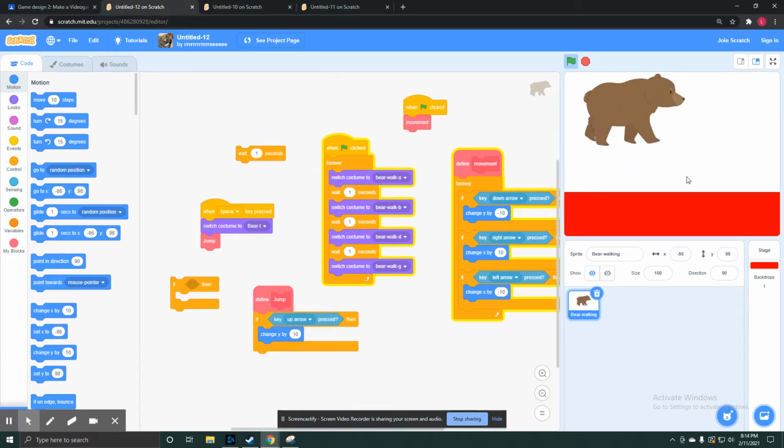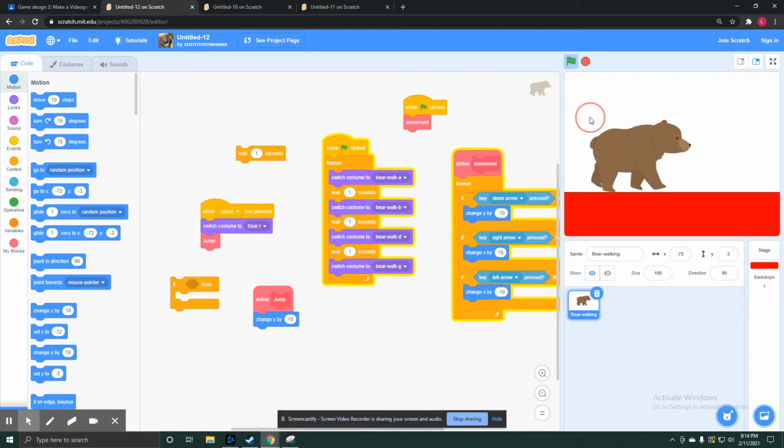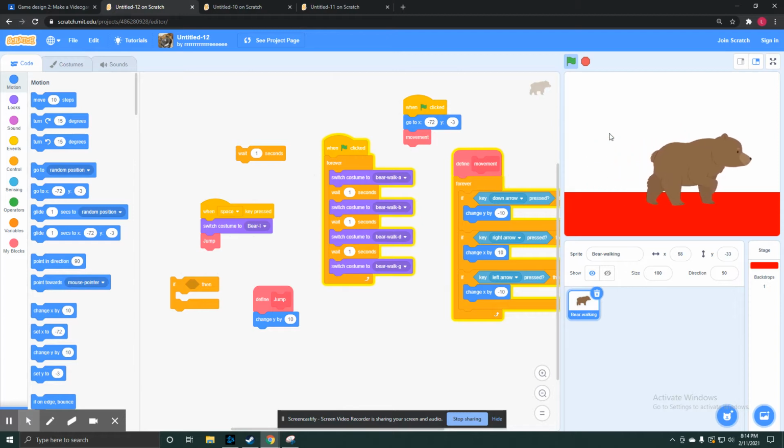That does not seem like what we want. I think we could get rid of this, and we could just say that jump is change y by 10. So now when I press spacebar, he moves up a little bit. Okay. Another thing, at the start of the game, we should have a go-to tell him where to start. So now no matter where I move, whenever I start my game, it'll go back to the beginning.